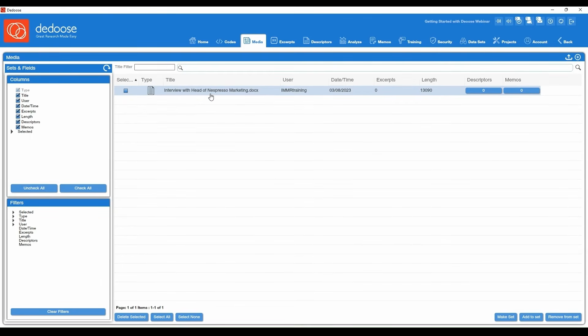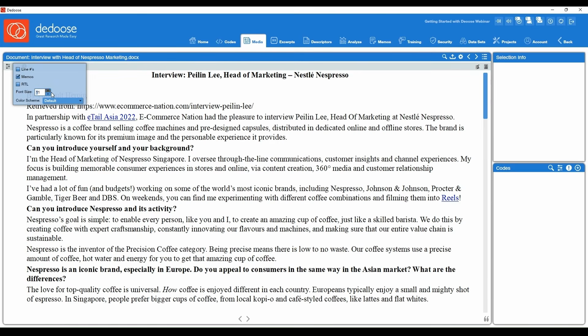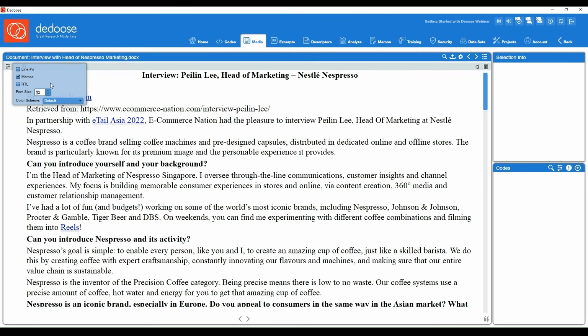Alrighty, now I'm going to click on this document to go inside. And then we're taken to this document view where you can begin coding. Before that, I want to go over some settings and features here. So in the upper left, you'll see a little sliders icon. This is your settings panel where you can adjust your font size. So I'm going to pump this up a bit.